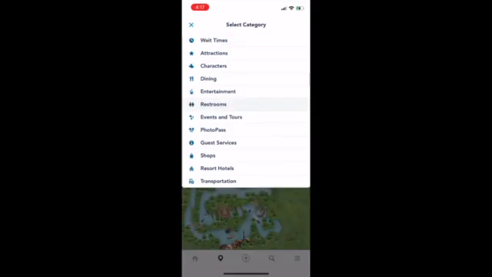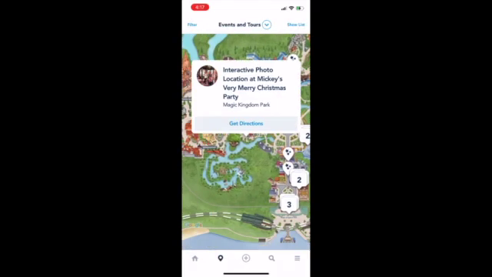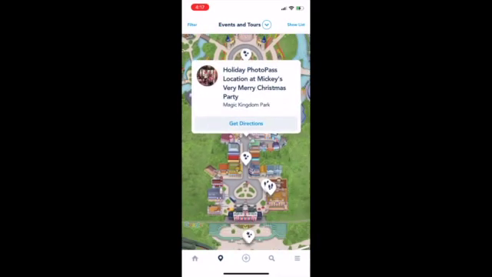Next up, you can see all the events and tours for the day. So again, you can just play around and click on the buttons to see what is available at each location.